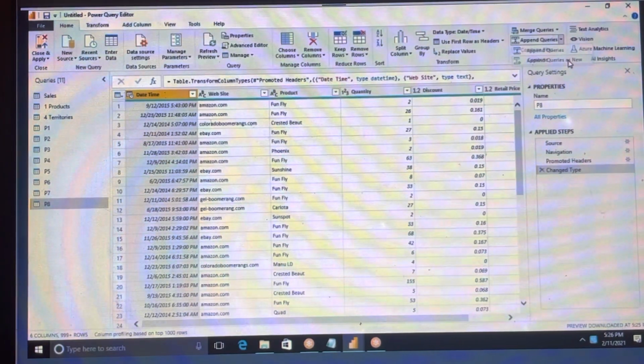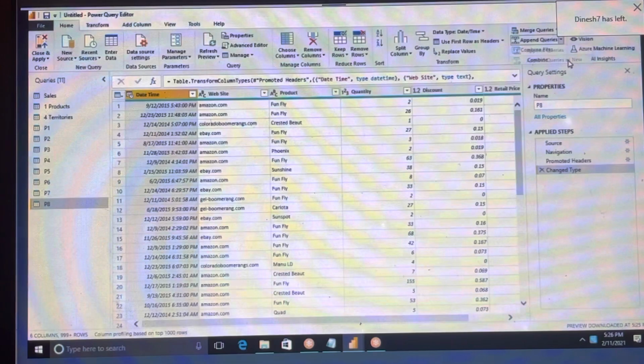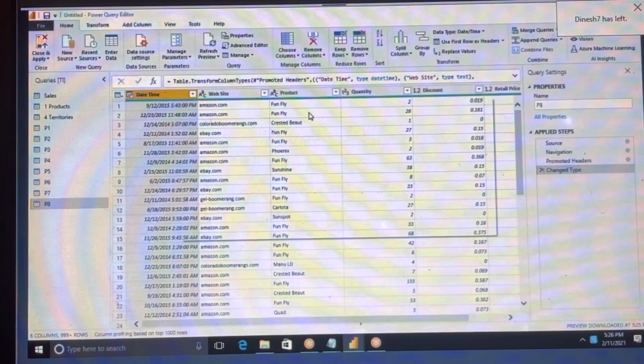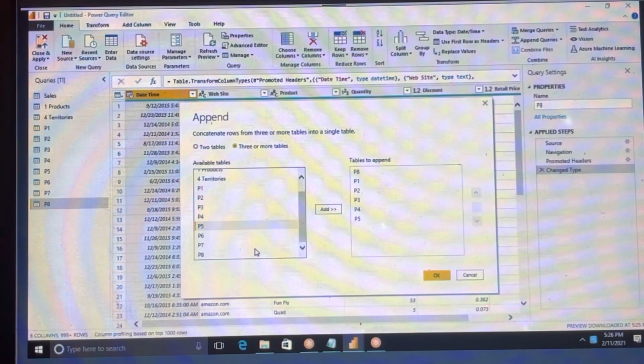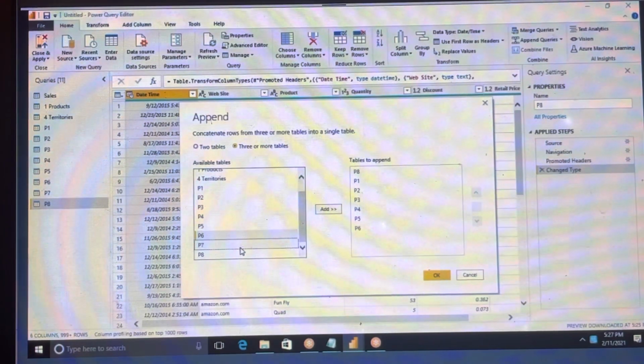Suppose we have only 2 tables, here we have 8 tables. Select the first table, and then select more tables. Now, which tables do you want to append? Click first P1, add, and P2, P3, P4, 5 and 6, 7, 8.